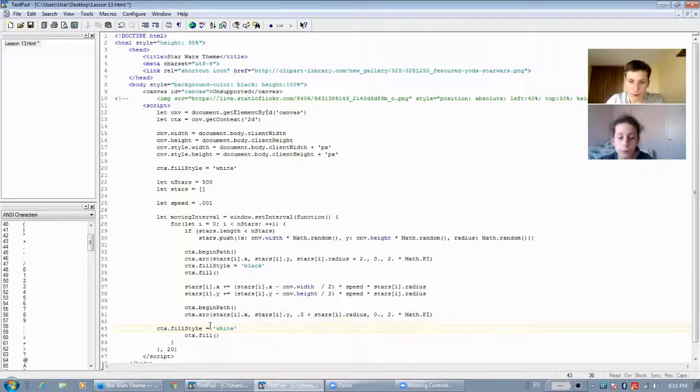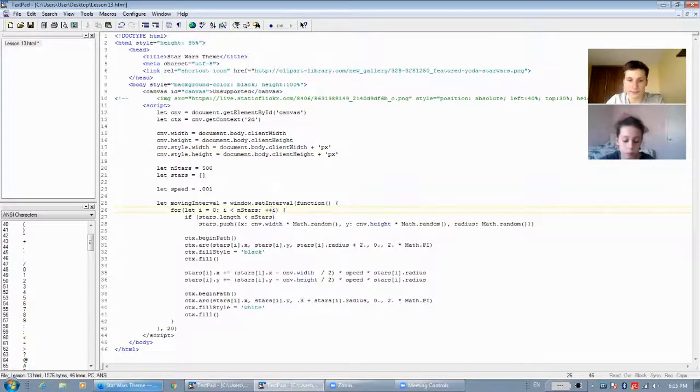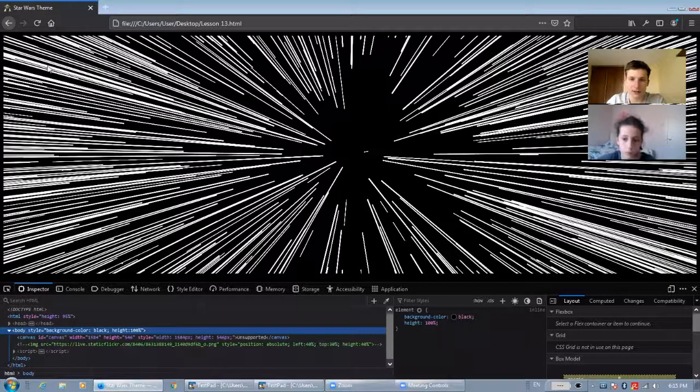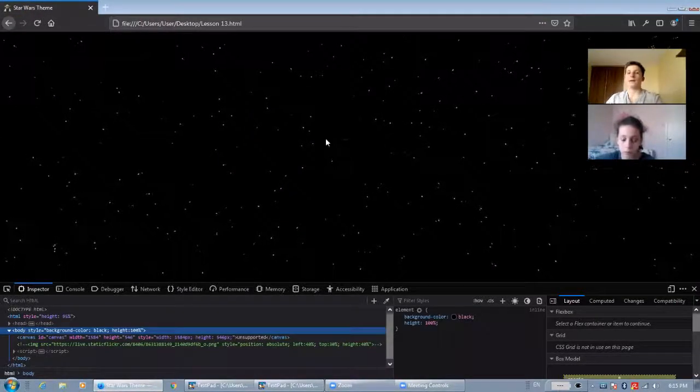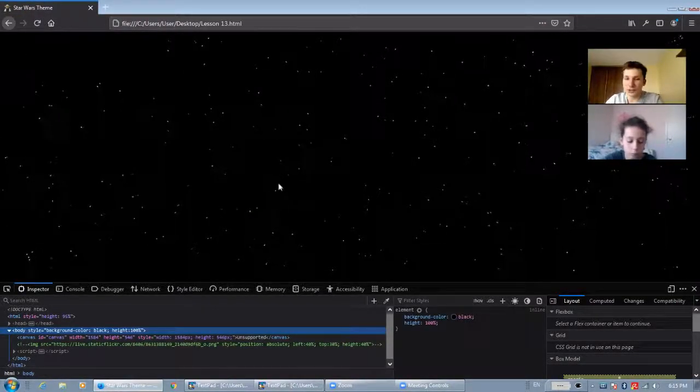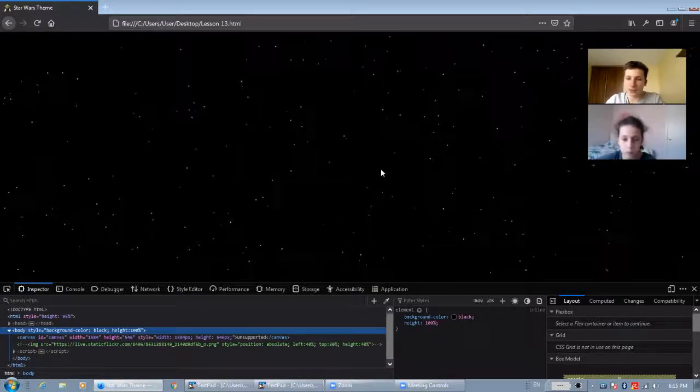In here, we're going to need to add this line because previously we're painting over the stars with black, and we actually want to switch to a white color. And we can actually remove this from here entirely. Now, if we refresh this, the previous stars are being deleted, and the stars render normally.